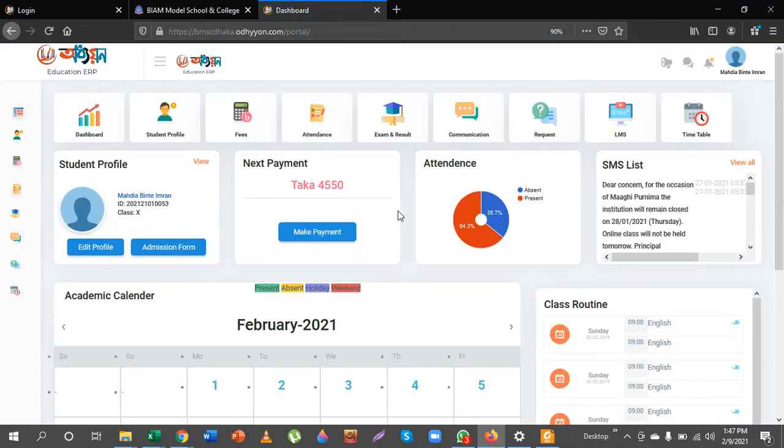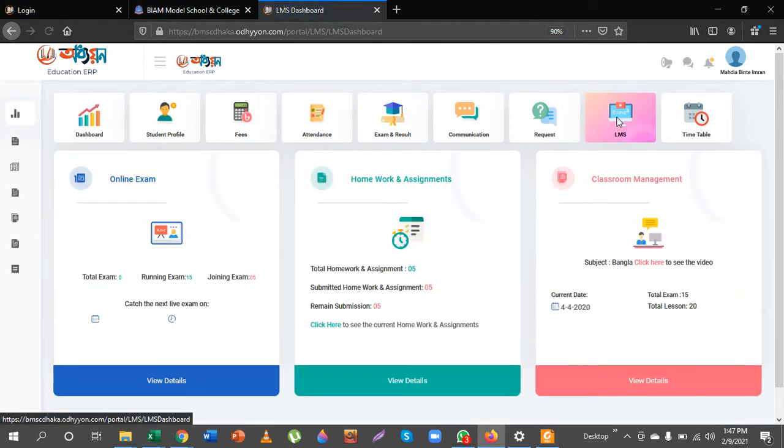Now you have entered the students portal dashboard. In the dashboard, on the upper side, you will see certain options here. From the options, you will select LMS. Now you will see three boxes below. One shows online exam, then another is homework and assignments, another is classroom management. To join online class, you have to select classroom management.